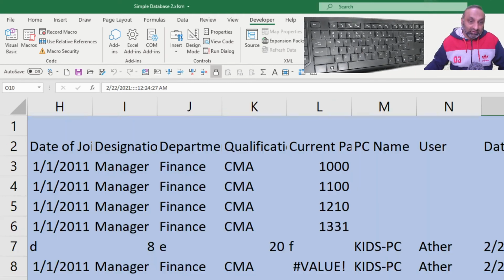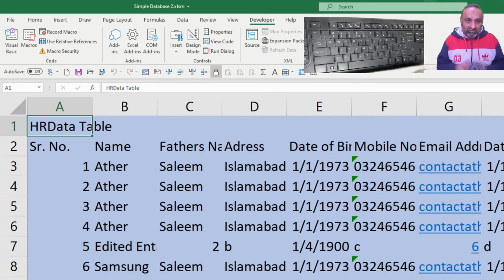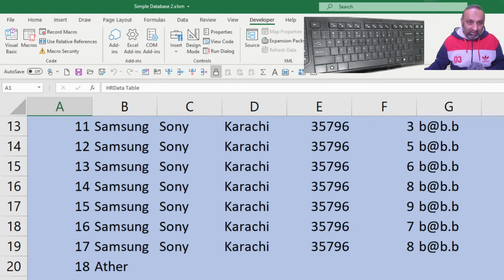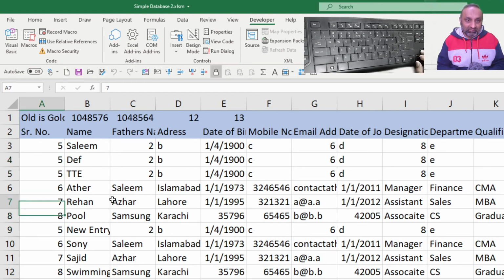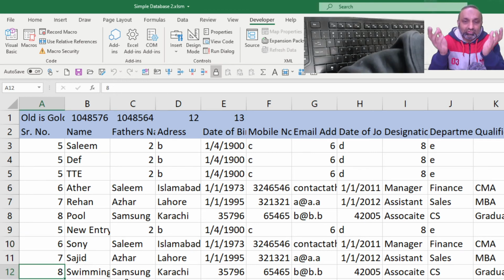So if I go to HR data, which is our current records, these are the updated entries, right? And if I go to my old entries, I have all these entries saved. Number 5 is appearing at 1, 2, 3, 4 in these rows, and 6 is appearing twice, 7 is appearing twice, and 8 is appearing twice. And now I want to have a report.